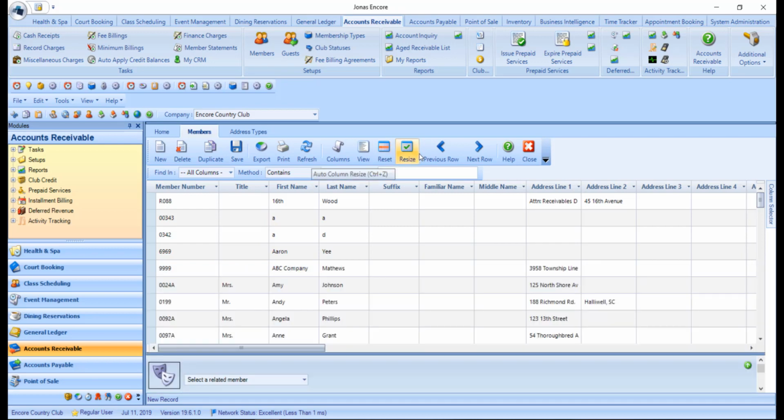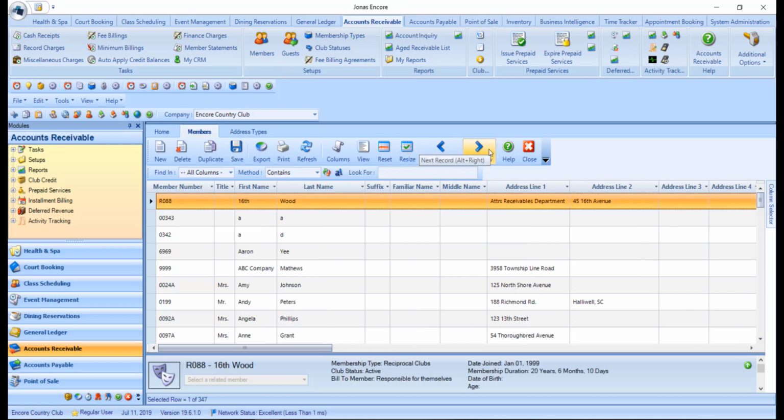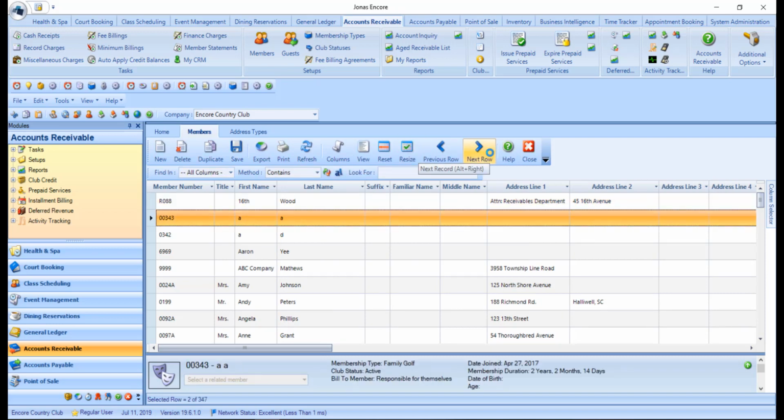Resize can be used to adjust any column widths that have been narrowed or widened to auto-fit the widest data in each column. The previous and next row allow you to advance forwards and backwards through the rows of the summary section. Help will open the available help documentation, and Close can be used to close a program tab.